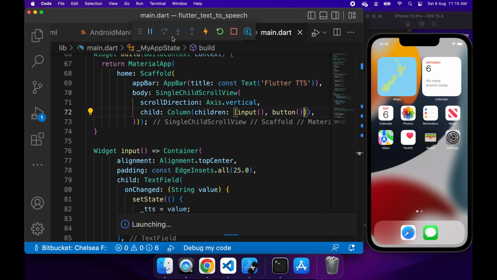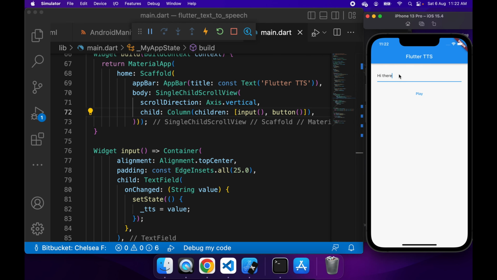It's going to take a little while to launch because, like I said, I closed it down a bit earlier. But once it launches, I can start typing. Hi there, this is my text-to-speech tutorial. And you would have seen you can stop it at any point.